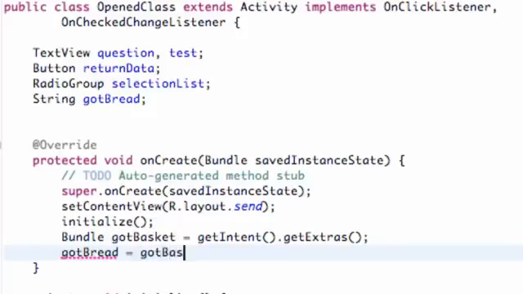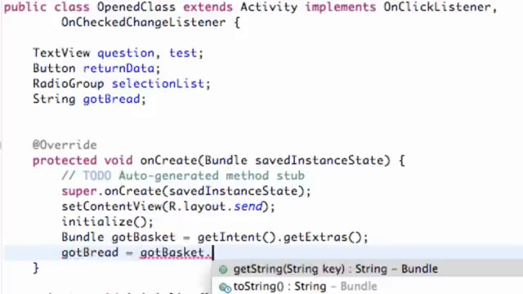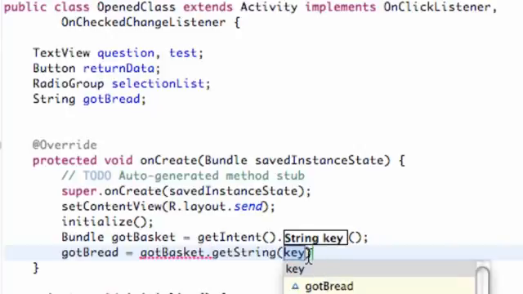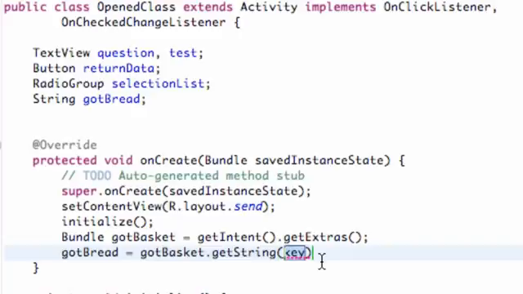So we're going to say gotBasket dot, and you can say getString because this is a string object, so we're looking for a string. And as you can see, it takes a key within its parameters, so we're just going to click that. And if you guys remember, we cleverly labeled our key in the last tutorial key. So basically that's the name we set up for our bread string from the last class. So it's going to set this gotBread variable equal to our bread variable from the last class. Hopefully you guys get that concept.